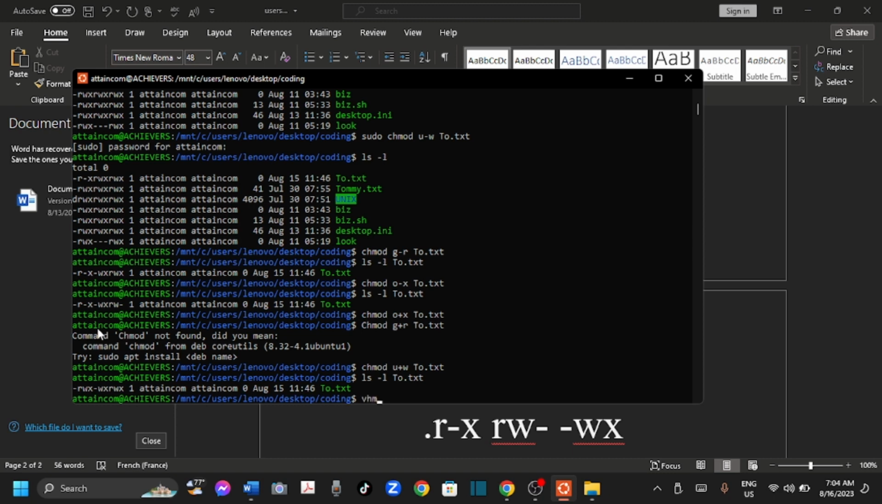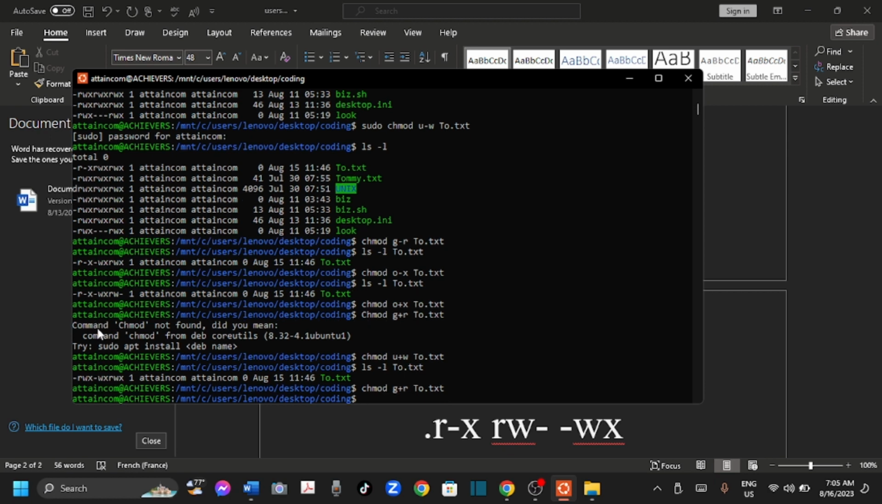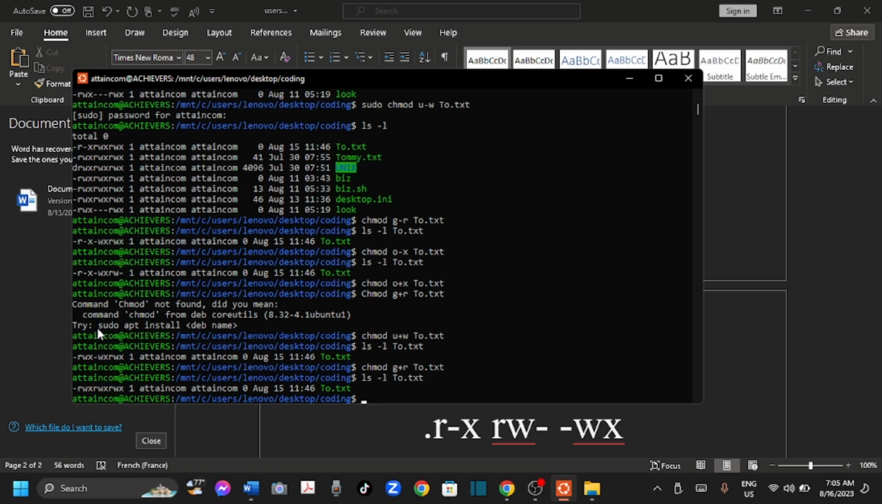Now let's see what's going on. Let's try it back. Change mode, test. Let's see what's going on. Yeah, added that back. It's ls minus l test. So now perfect, everything's back to normal.